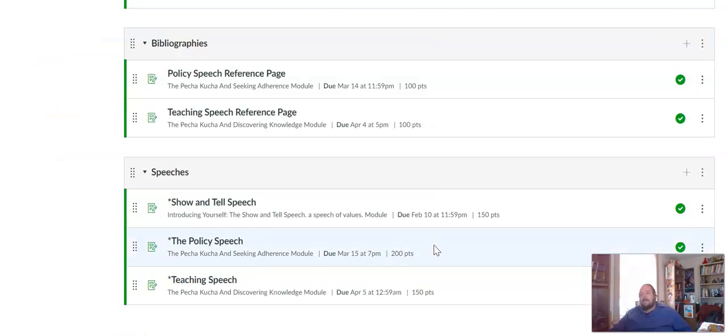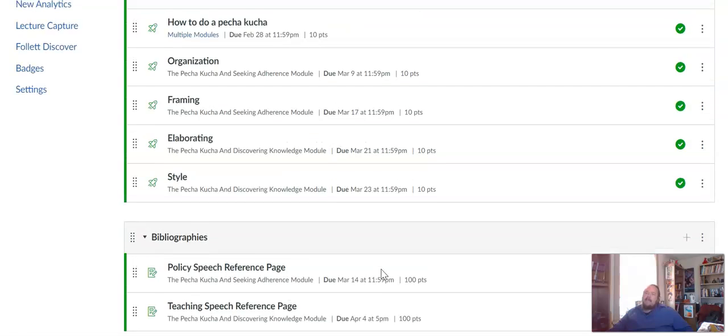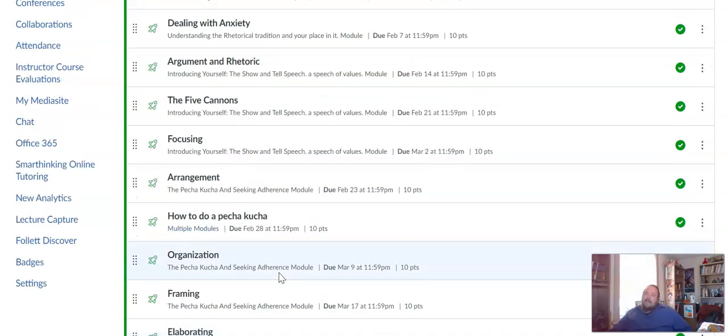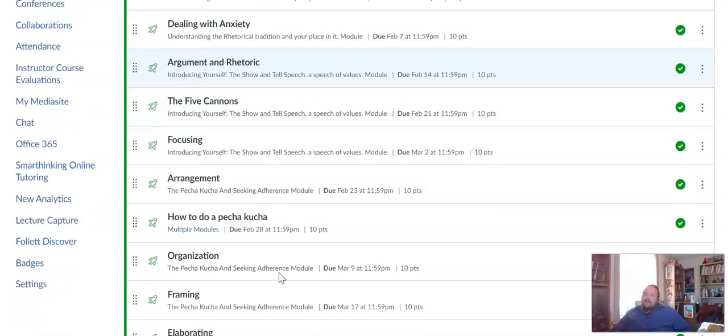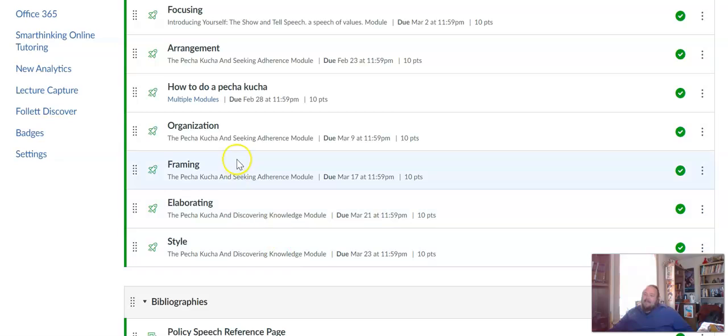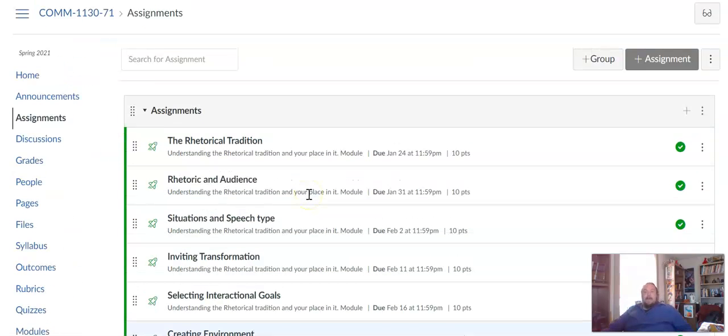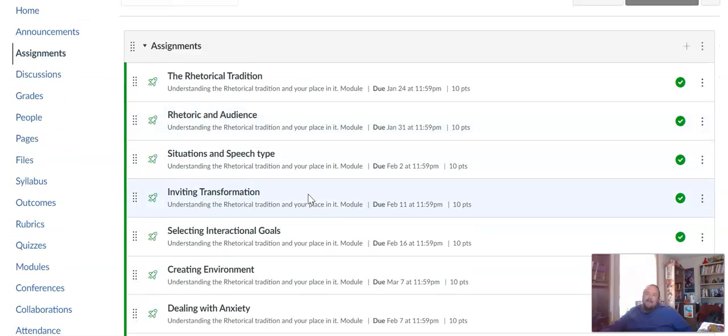And then you'll have a teaching speech. The teaching speech you'll also record and upload. It'll also be exactly 6 minutes, 40 seconds, because it's what's called a pechakucha, and you'll find out what a pechakucha is at a certain point during the semester also. So framing, pechakucha, and seeking adherence module. How to do a pechakucha. When you pass that quiz, you'll know how to do a pechakucha and what a pechakucha is. So as you go through, you'll find out what all that stuff is.